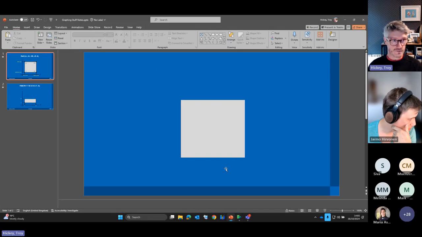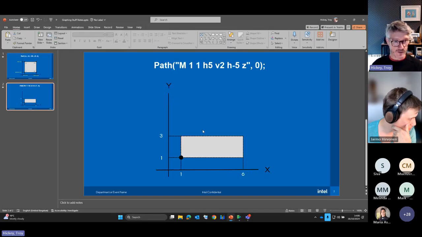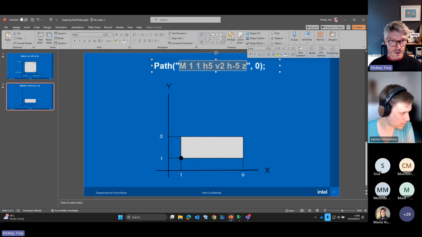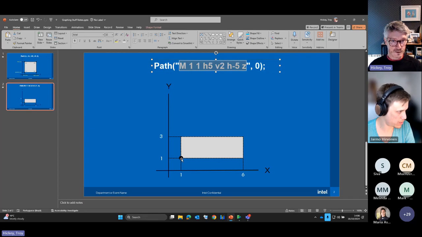And for those of you who don't know what SVG means, it's called scalable vector graphic. And all it is it's a string of text that describes the path you draw when you want to create or draw an object. So for example, here we have move to position 1, 1. So this is the starting dot here. Then we go horizontal 5, which is this line over here.